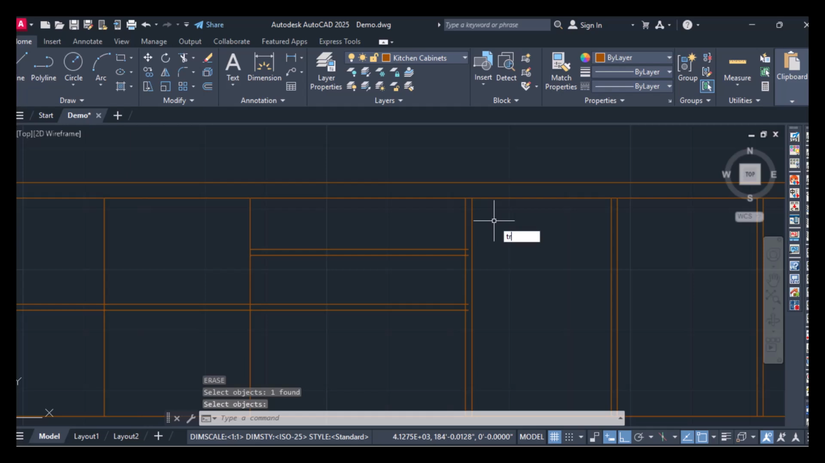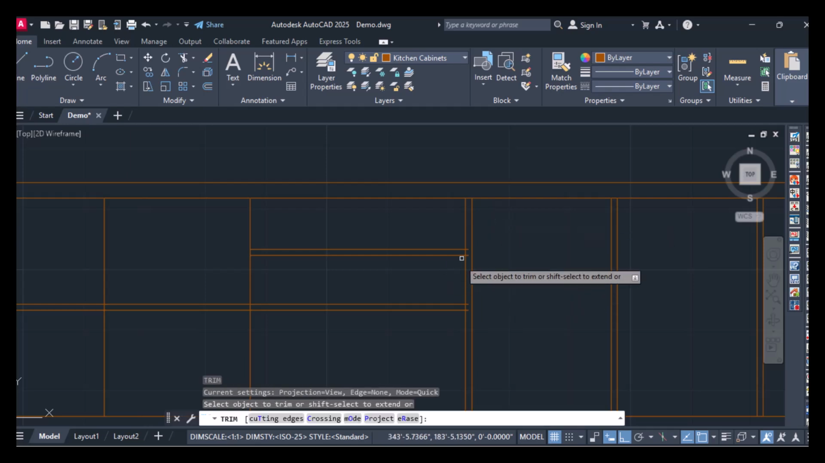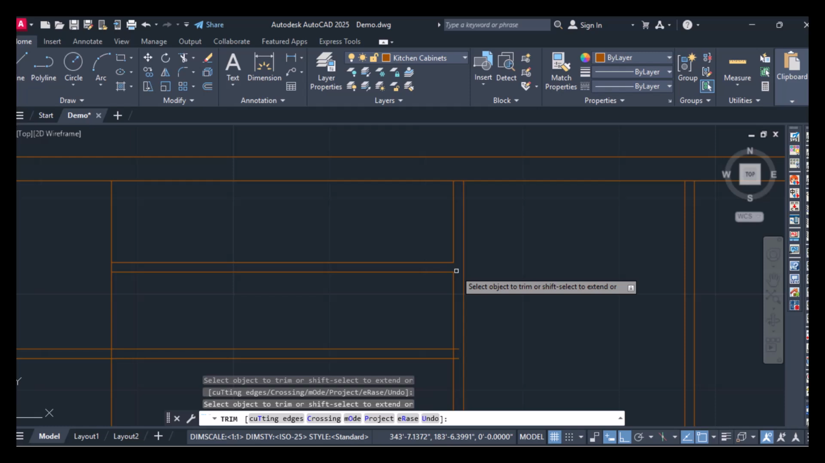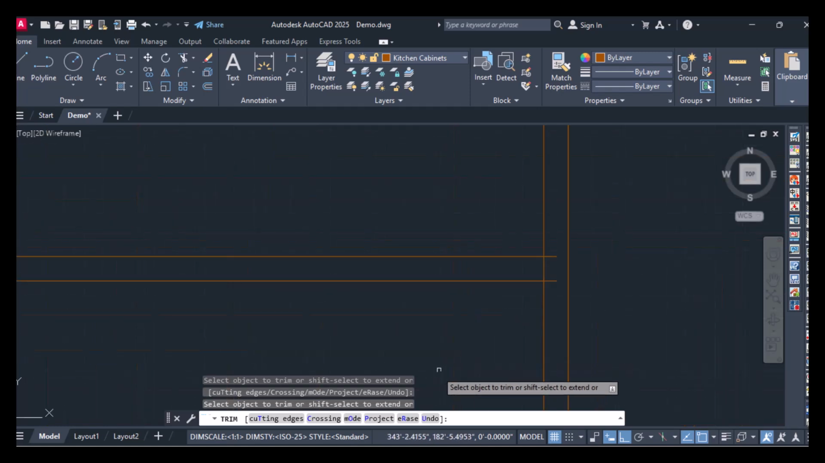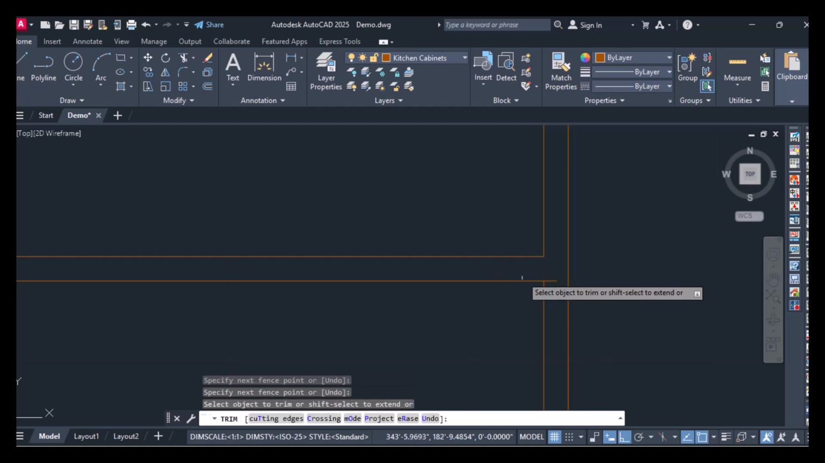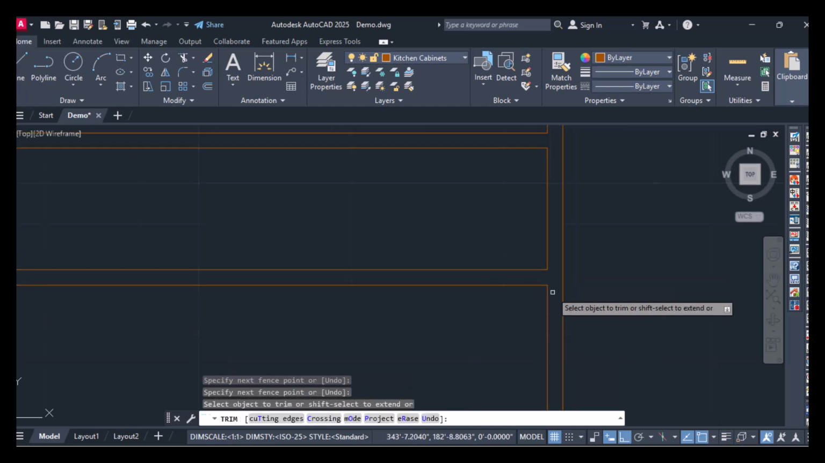Now we trim the unwanted lines. So we no longer need this line, and this line. Same way we'll do at the bottom as well. We no longer need this line, and this line.